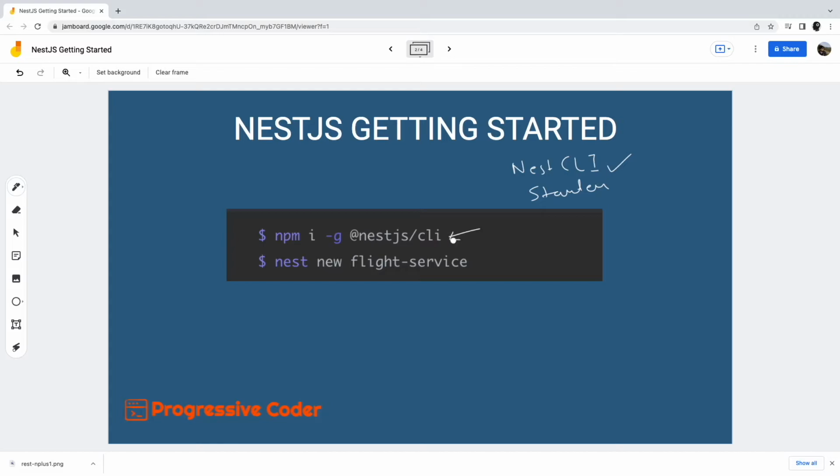While installing, we use the global flag. This is because we want to install the CLI globally on our system. Now using the CLI, we can generate a new project using this command, nest new flight-service. This command will create a new project directory named flight-service. The directory will contain the initial NestJS files. We will get to those in a minute.